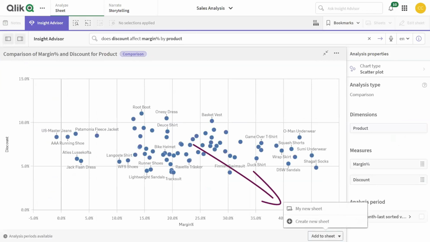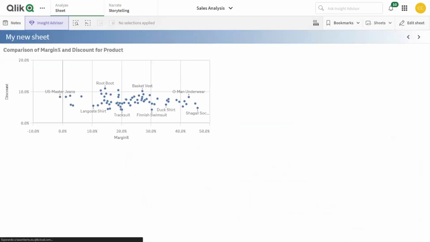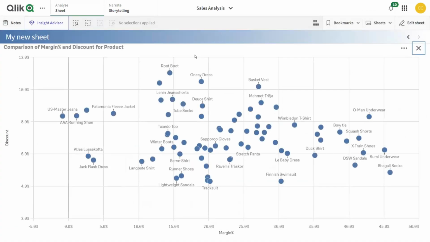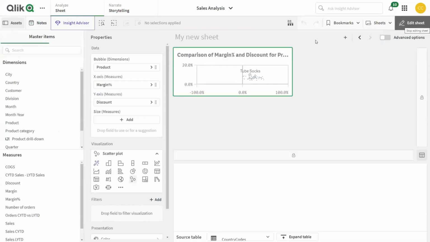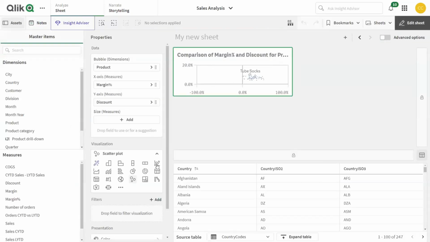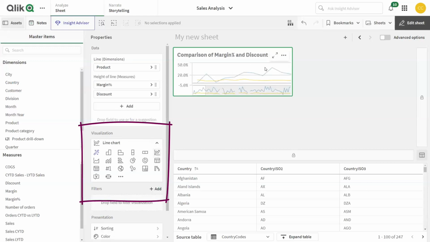Yeah, let's do it. Maybe we should create a new sheet. Yes. And then we can go to my new sheet. So this looks close, but not perfect. Can we add something that takes the time frame into account? Yes, what we can do is to start from the existing sheet we just created with Insight Advisor and modify it. So I click on Edit Sheet, and in here I get the authoring tool. In here I can pick up, for instance, this line chart.